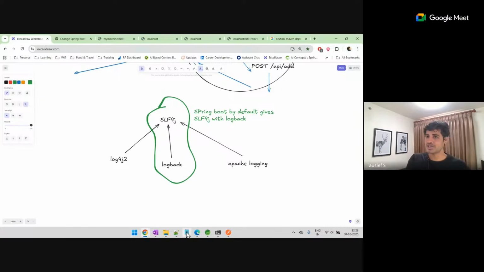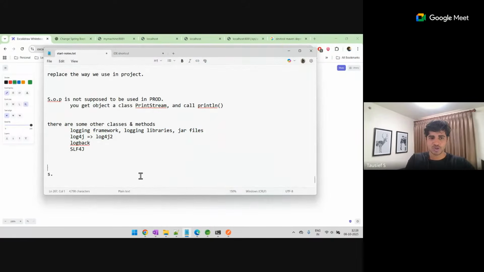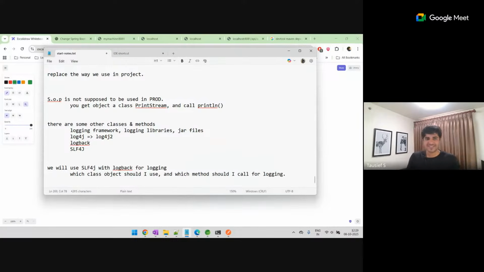Okay, so what is our next basic question? Which object should we use? So we will use SLF4J with Logback for logging. Our basic question: which class object should I use and which method should I call for logging? The way System.out.println works, we create an object of PrintStream and we call println. Now industry is saying don't use this. Then the question comes, what should I use? Industry is saying use SLF4J with Logback.